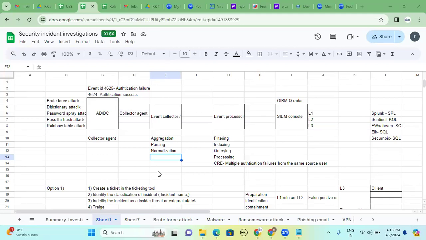Next, we have to acknowledge that particular ticket to the remaining members, stating that I am working on this ticket. Later, we have to create a ticket in the ticketing tool. That may be any ITSM tool, such as ServiceNow, Jira, Sharewell, BST or Remedy. All these are ticketing tools, but the very popular one is ServiceNow. You already know how to create a ticket in ServiceNow.